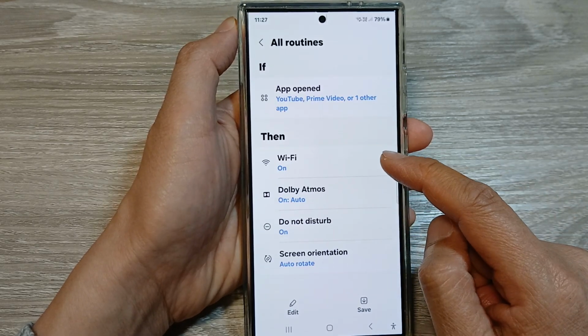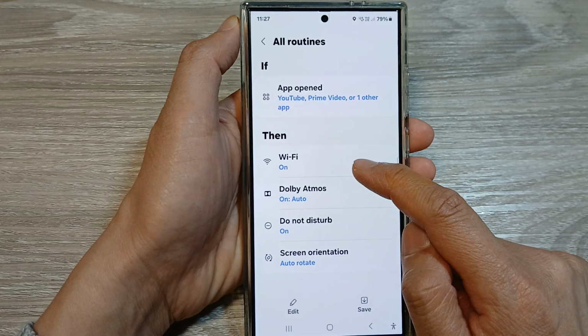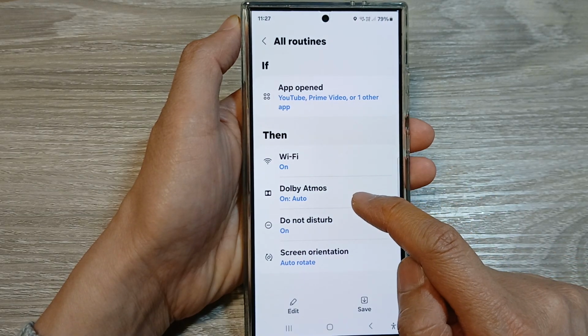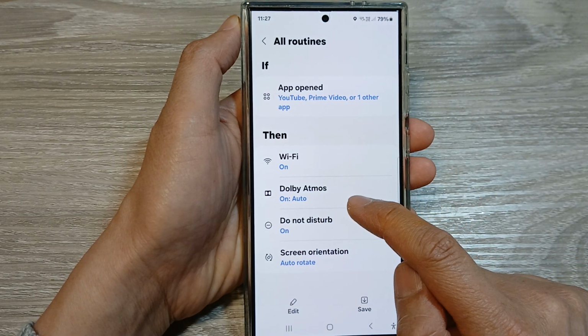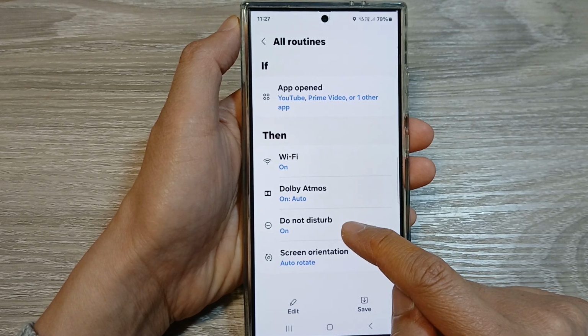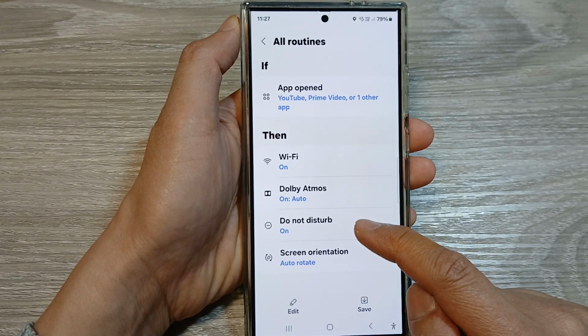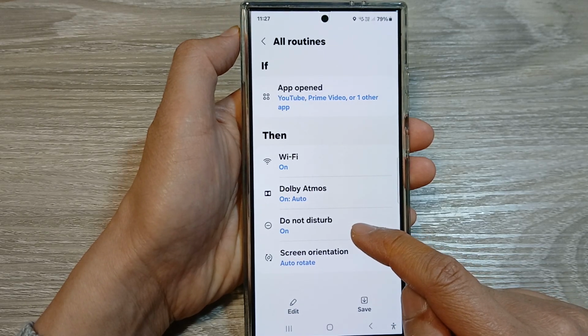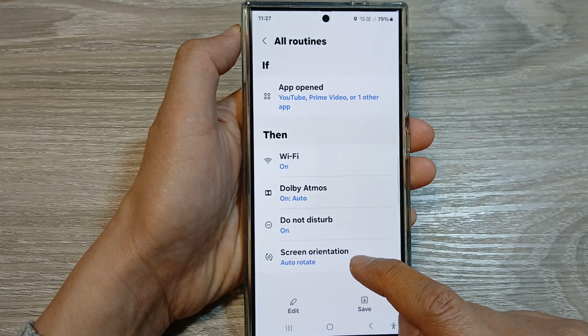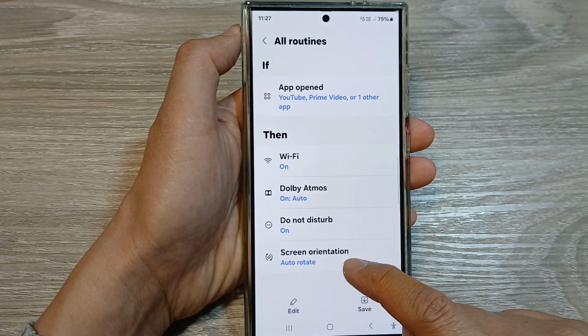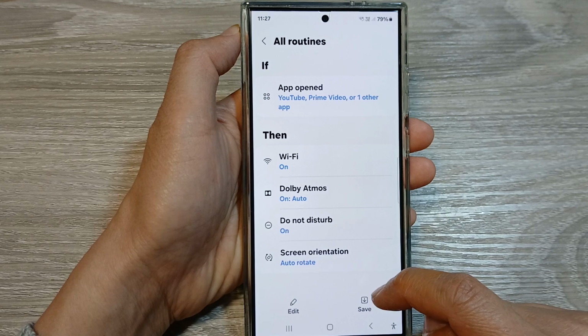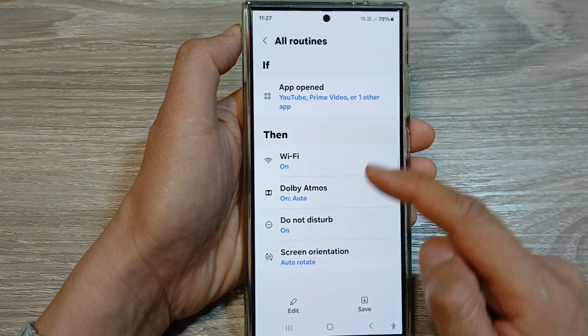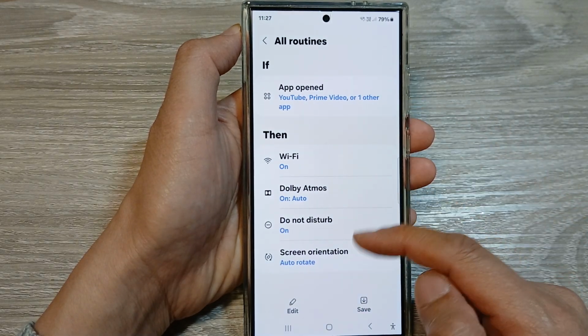So anytime when you are viewing YouTube, Prime Video, or any other selected apps, then your phone will optimize your device by turning on Wi-Fi, set Dolby Atmos to auto on, automatically turn on do not disturb while you are viewing video to avoid interruption. And here we set your screen orientation to auto rotate. So when you are done with watching the videos, all of these settings will be switched off.